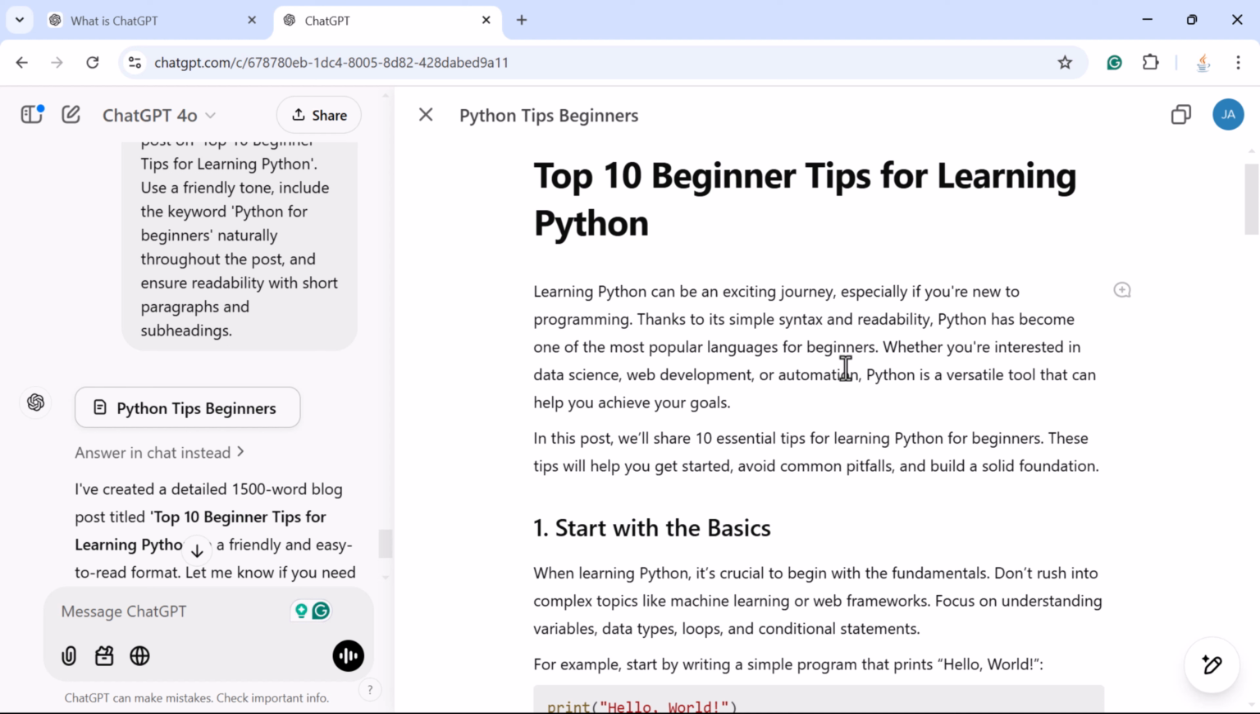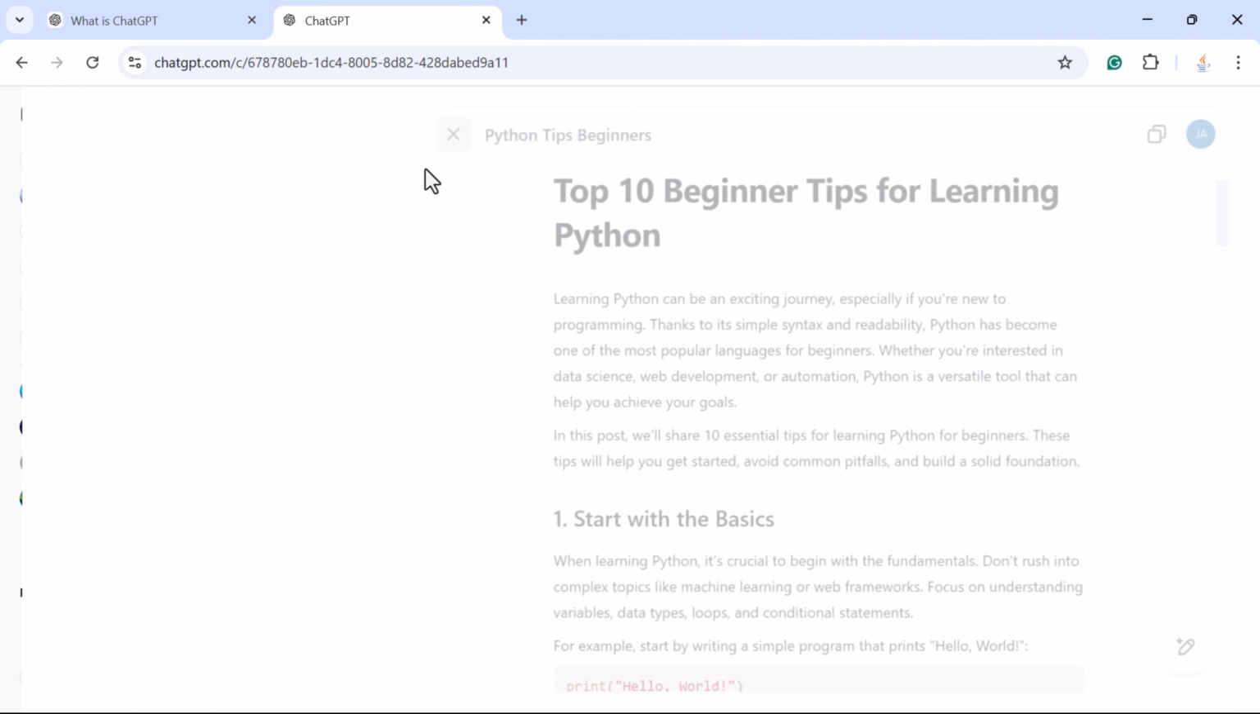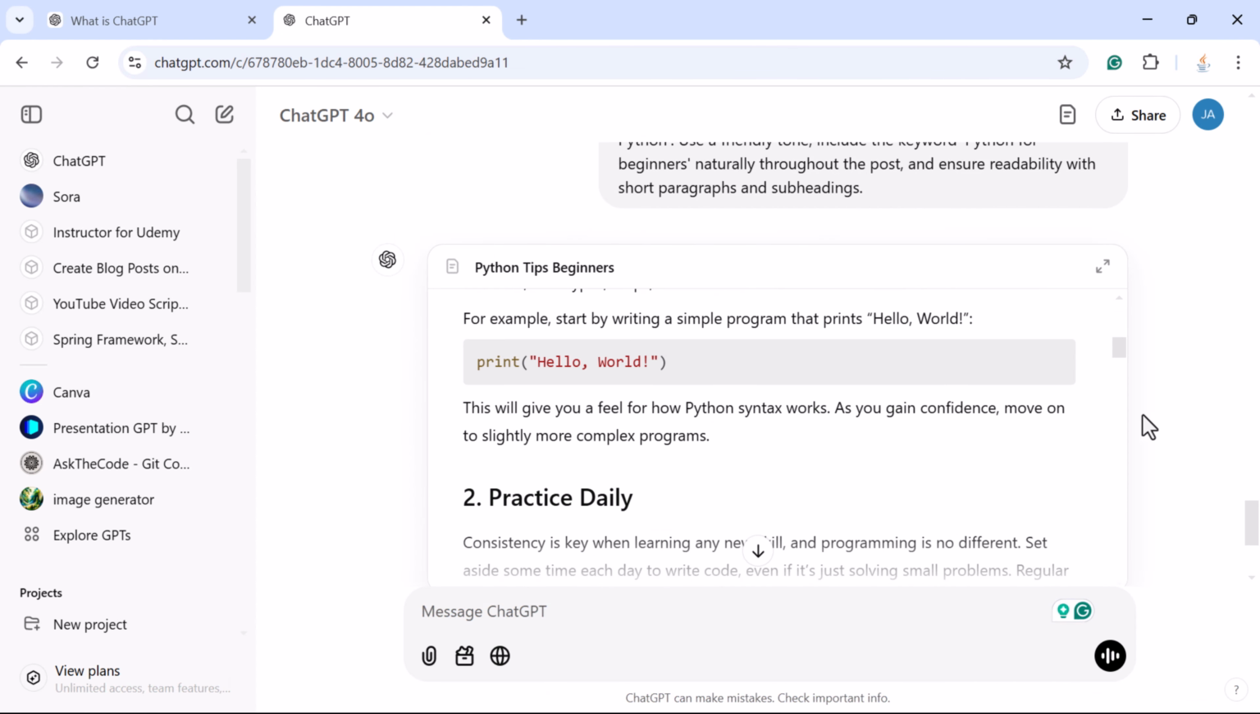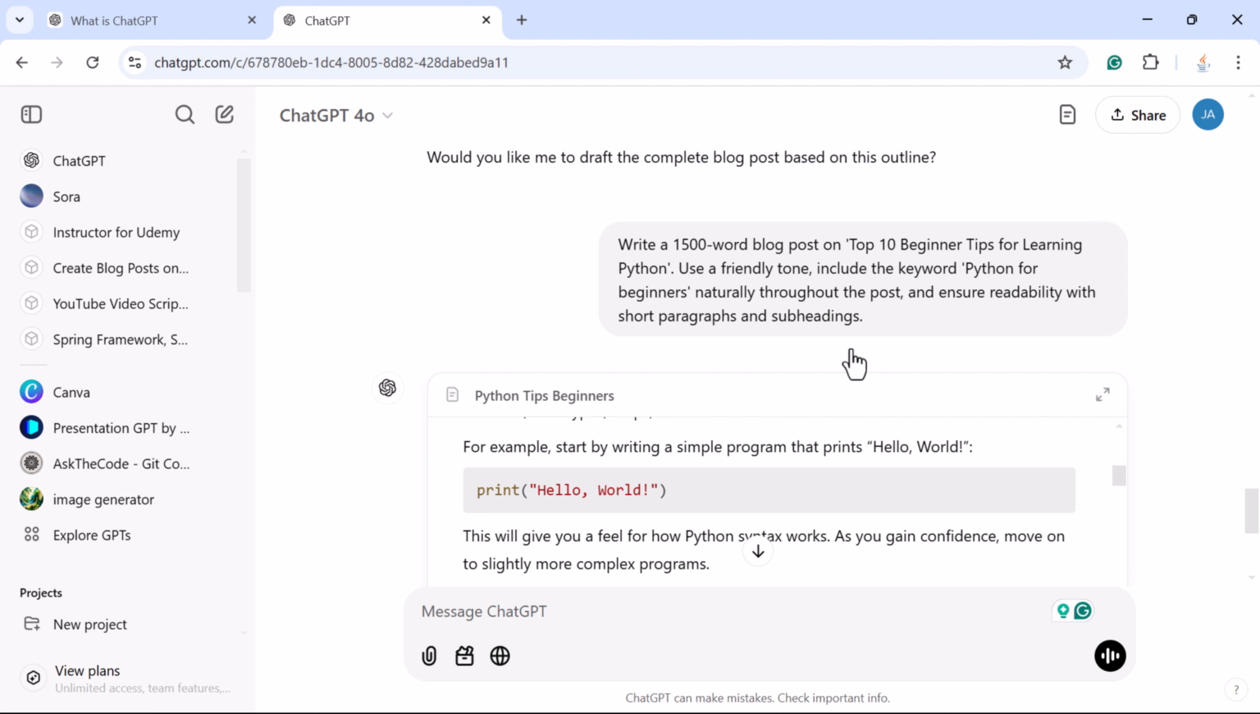But make sure to include everything in the prompt. So you have to ask ChatGPT properly. Then only ChatGPT can provide a proper answer to you. Okay, so if you want content that follows the SEO standards, then make sure to ask the question like this. Write a 1500 word blog post.